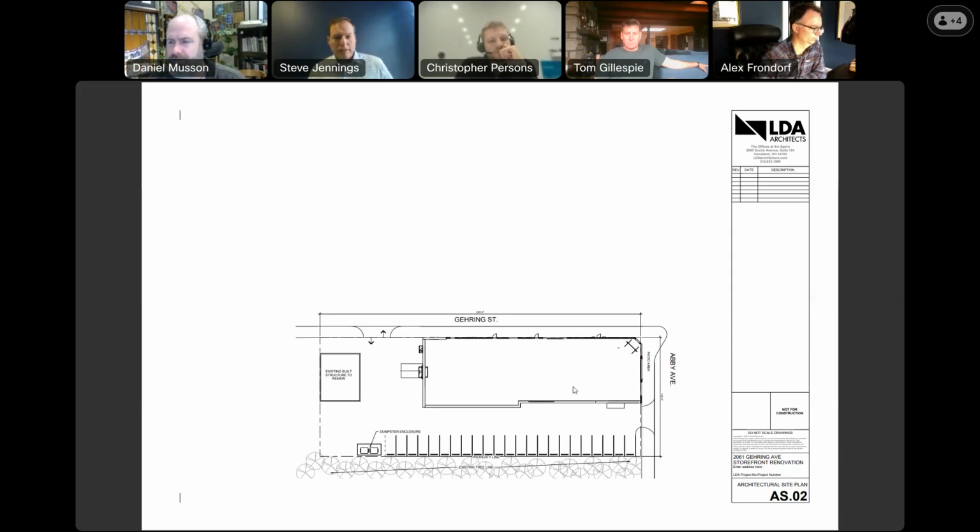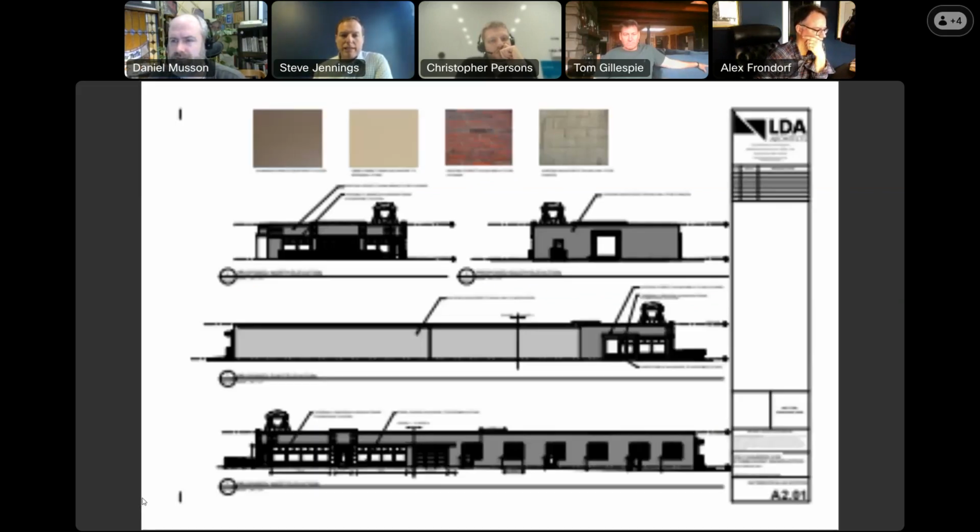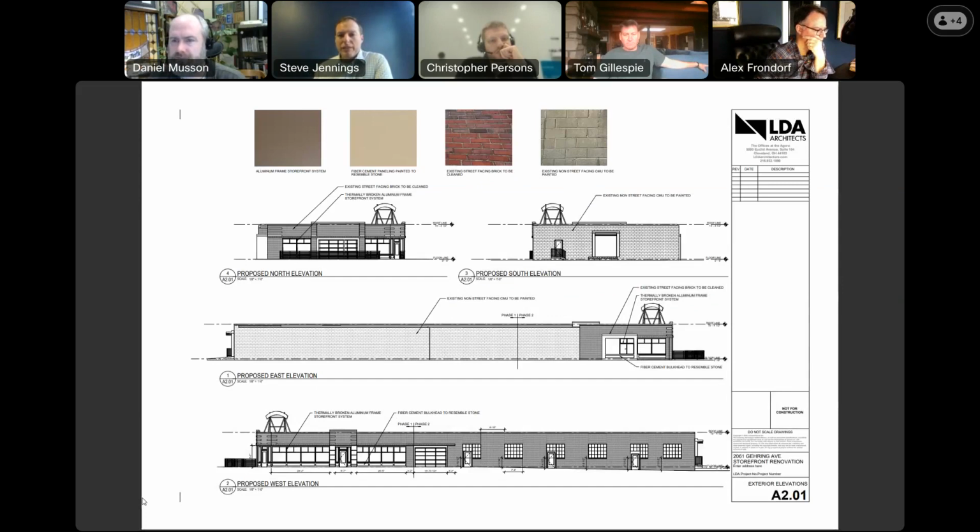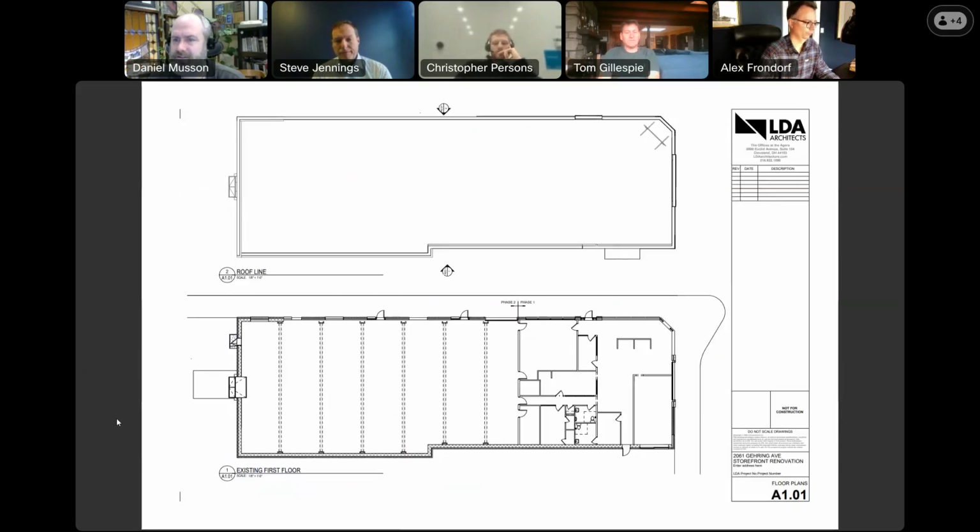And Steve, does the sign at the corner on the roof stay? Yeah, so we are proposing to keep that existing sign. We have to come back obviously with the graphics of what goes on that. Tom, did you have anything to add, or should we open it up to the commission? I think I'm good. Yeah. Okay.